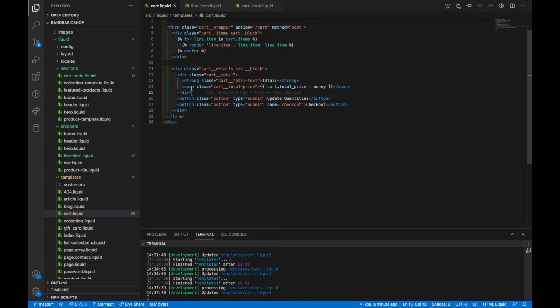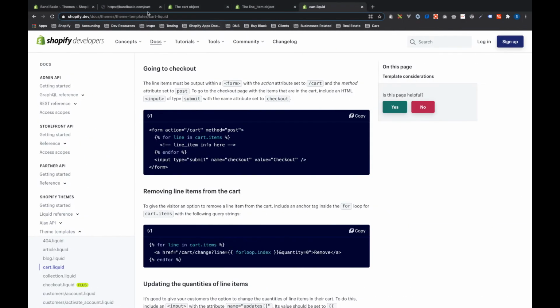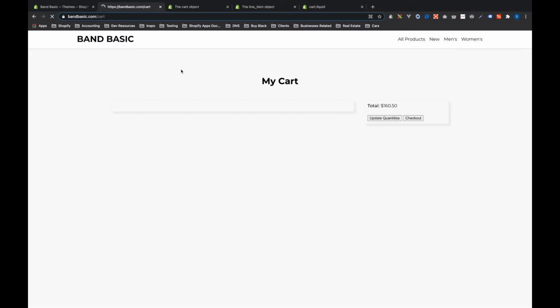And then down here, we have the total right here, which just shows the total price. And then we've also got two buttons, right? One button for updating the quantity and one button for checking out. And as you can see, both of these buttons are submit buttons. The only difference is the one for updating quantities doesn't have a name associated with it. And the one that is supposed to take you to checkout does have a name, and the name is checkout. So if I go to the front end and I refresh the page, we're not going to see the line items because, again, that line item file is empty, but we will see the update quantities button, checkout button, and that total price. So now let's get the line items displayed.